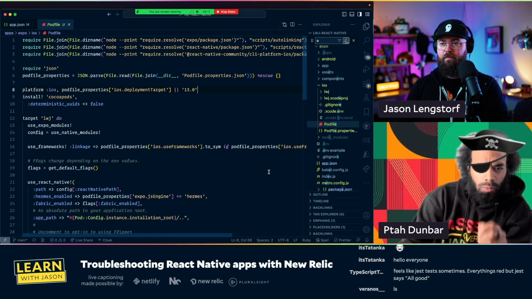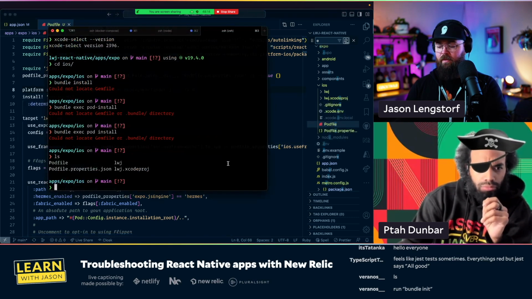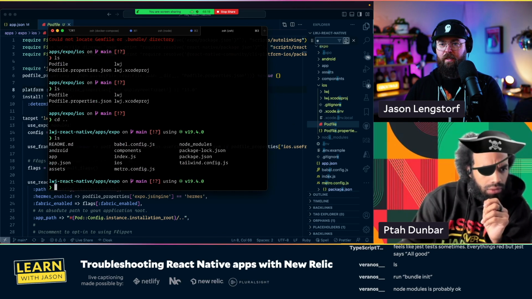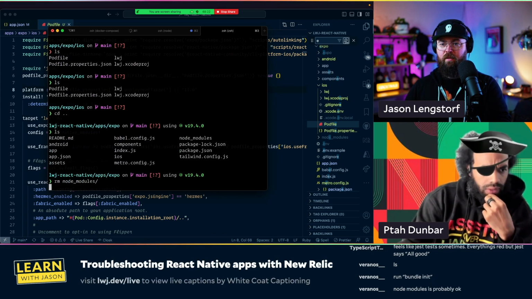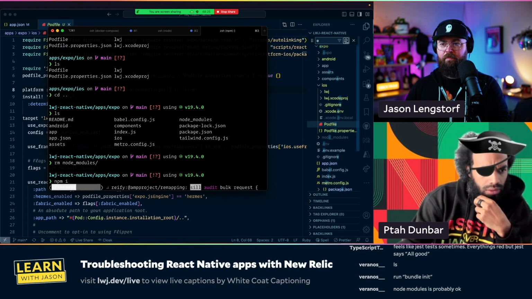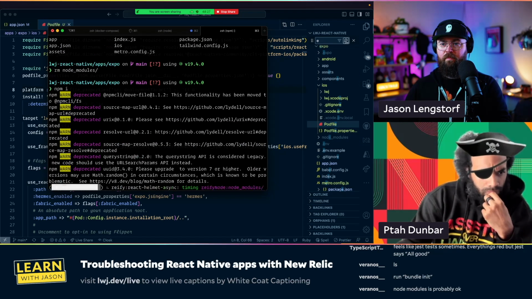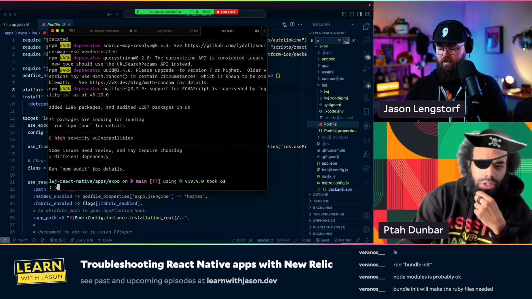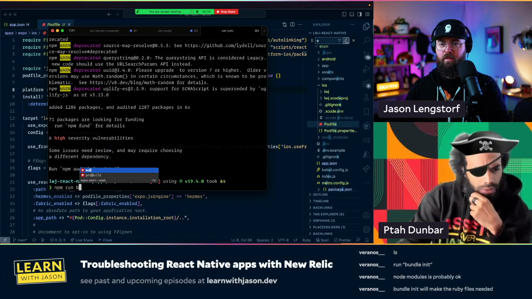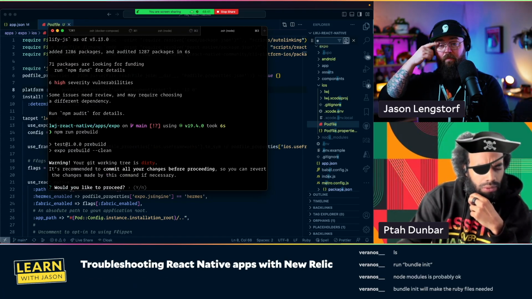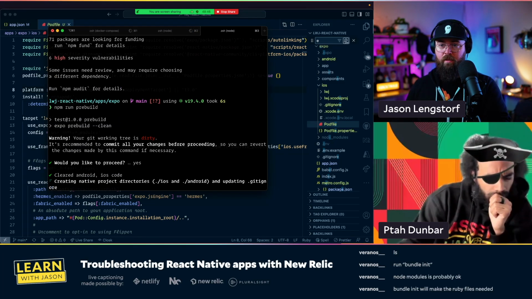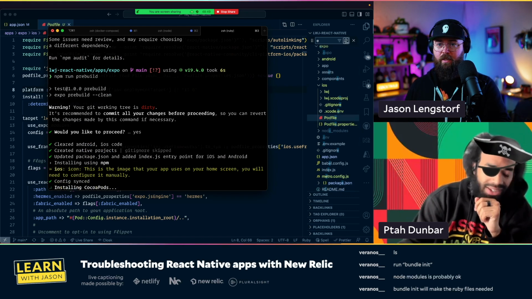Let's nuke node modules and run a prebuild one more time. Like the node modules in here, correct? Okay. And then try again. Try the prebuild again. Run prebuild. Yes, your working tree is dirty. Don't judge my housekeeping. Don't judge.